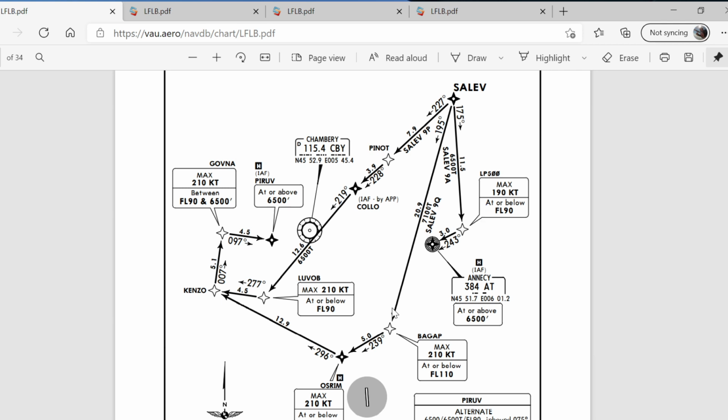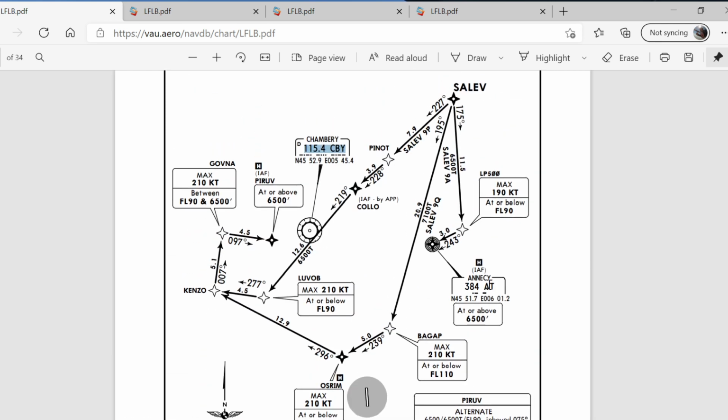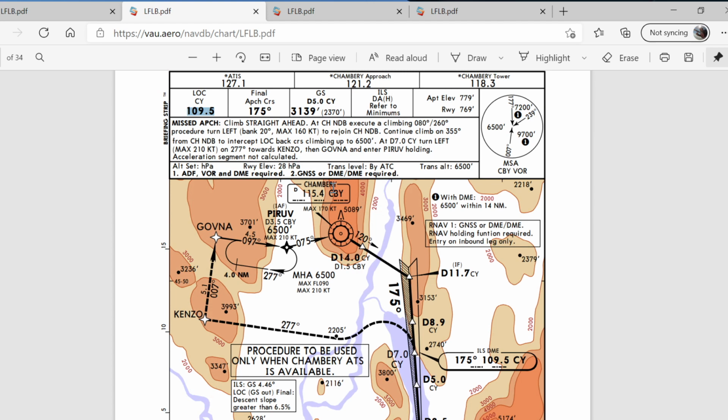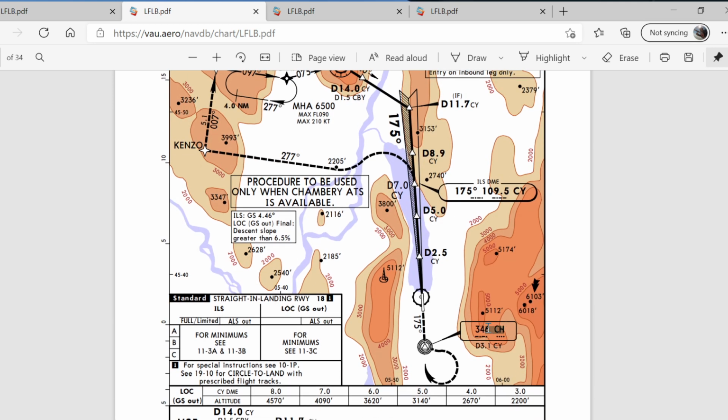And there are various waypoints for us to bear in mind. Different speed restrictions, altitude restrictions, etc. But we've also got the Chambery VOR, which is 115.4 there, and multiple published holds in the chart too. So lots of things to be considering. On the next page, we've got all of our missed approach details here, of course. ILS frequency for the ILS Zulu runway 18. And we can see it displayed on the charts here, including the 109.5 there. Chambery VOR at the top, and of course CH, which is a DME down at the bottom, due south of the airport.